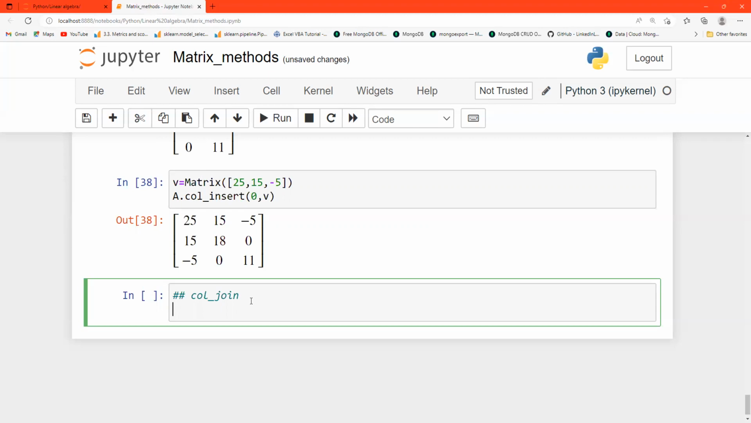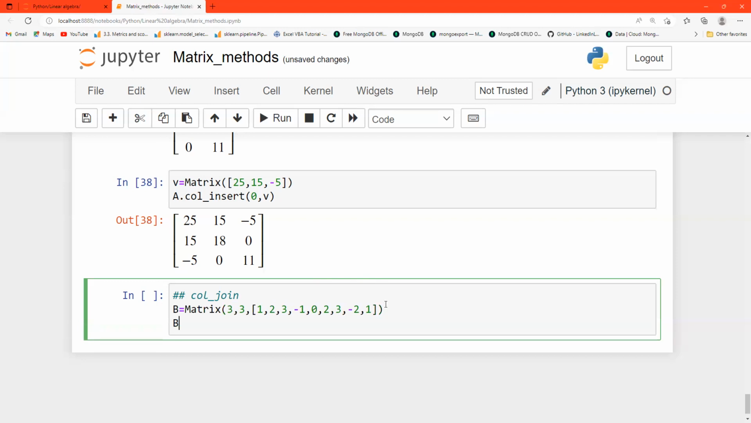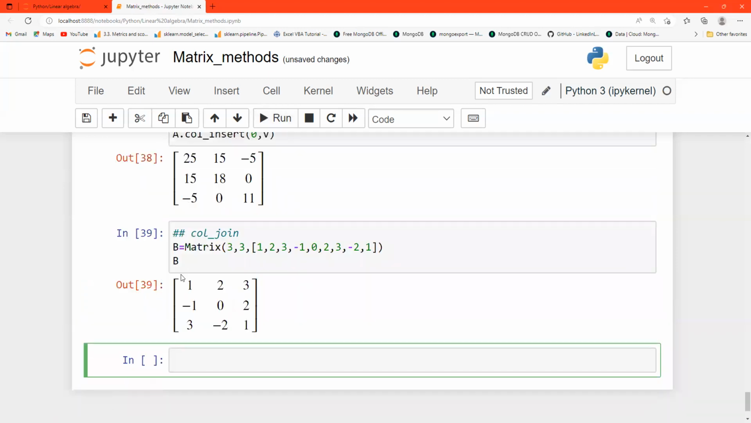Now I have matrix A, and I want to add another matrix B. So I'm going to take this matrix as a 3 by 3 matrix. I want 1, 2 and 3, then minus 1, 0 and 2, and then 3, minus 2 and 1. These many elements I want in matrix B. Now I'm going to print this matrix B, so it will give me matrix B.